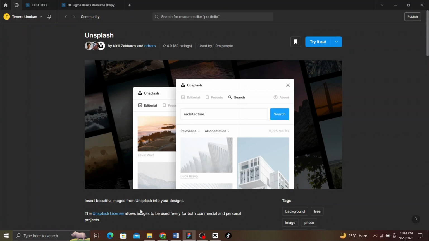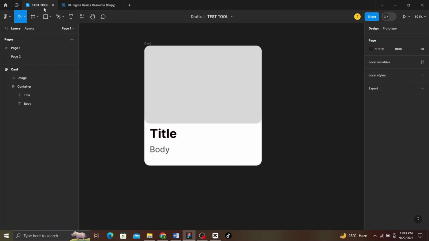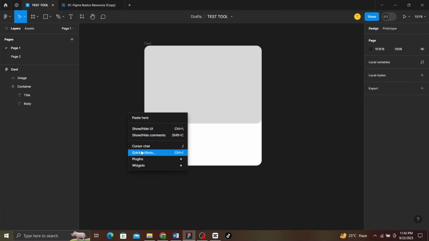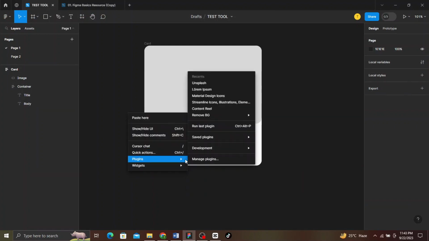Now you may be thinking, what do I do now? Well, the good news is you don't have to do much. All you have to do is go back to your file, give it a right click, and then you'll notice I have Unsplash here, and I have the Lorem Ipsum plugin. You may be wondering what that is, so let's just use that one first.